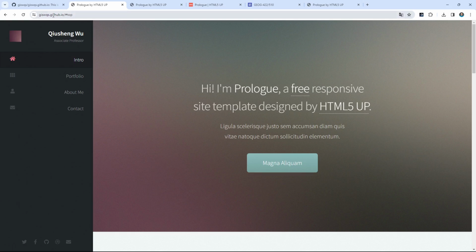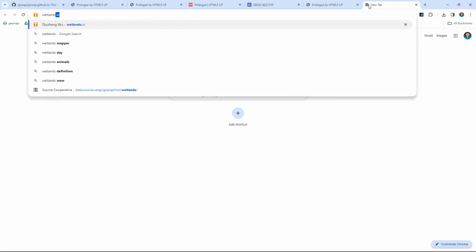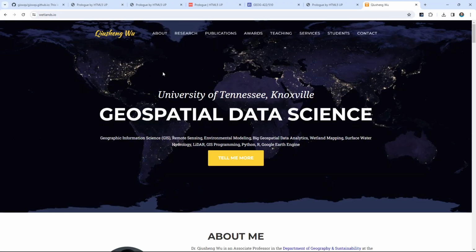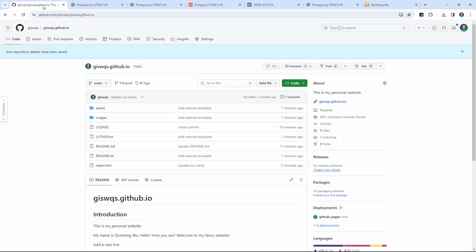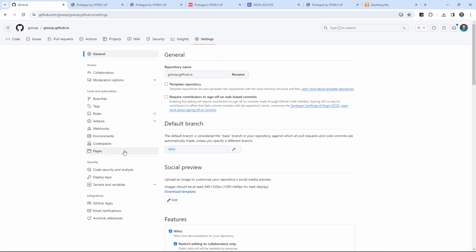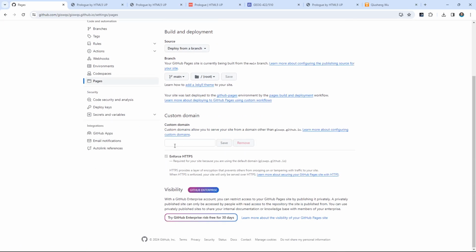Right now, this is using something.github.io, but you can customize your domain. If you purchase a domain, you can actually customize it. So pretty much similar. For example, this is my domain, wetlands.io, right? It's not, but under the hood it's something.github.io. Okay. So if you want a custom domain, you need to go to settings. You probably don't have this one right now. It's totally fine. But if you go to pages, this is where your custom domain goes.